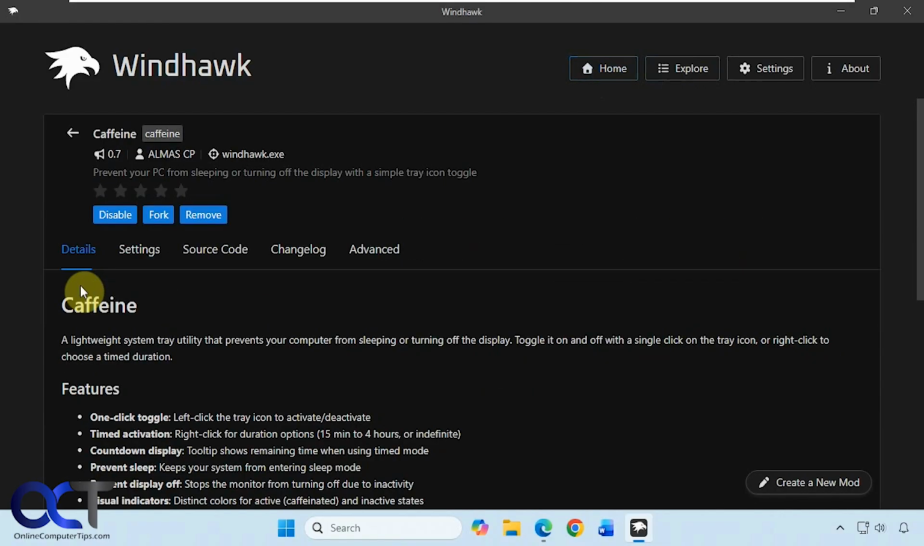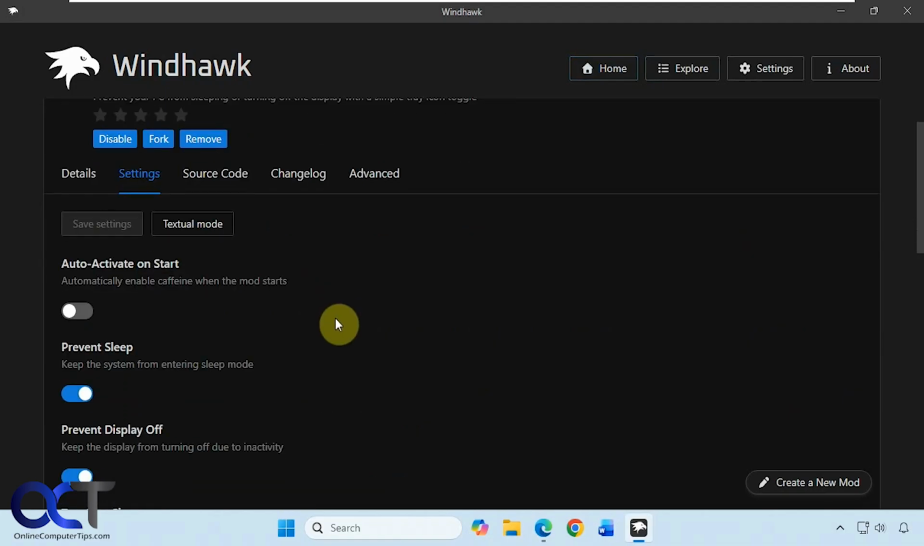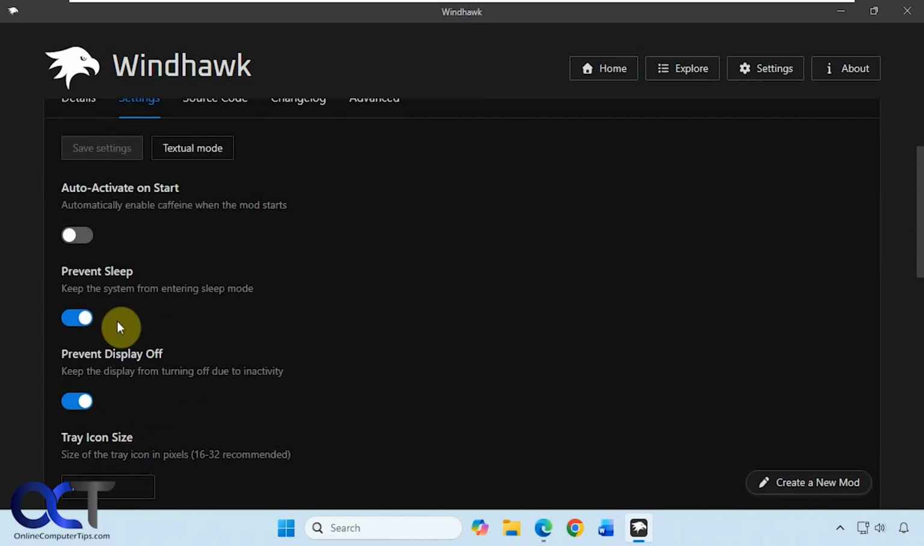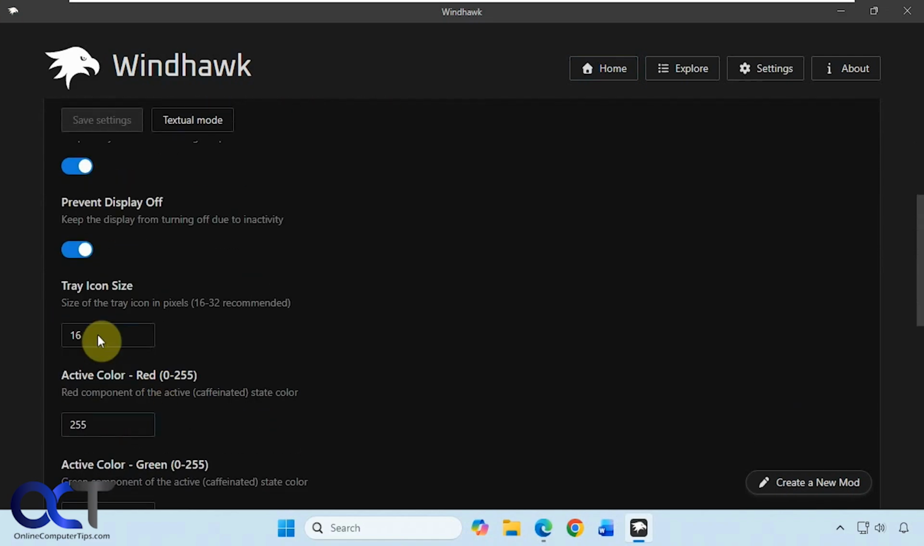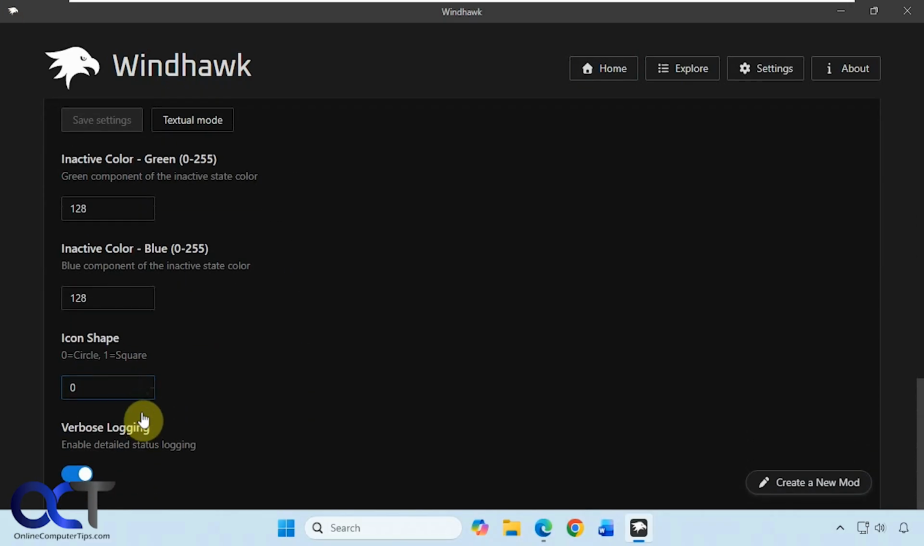All right, so we're going to go into details here. This one has a few options. Auto activate on start, and I'll show you what that means in a second. And then you could have it prevent sleep and prevent display power off, or one or the other. And then you have a tray icon size down here, and you have some color options too if you want to tweak the way it looks. And you could also enable or disable logging if needed.